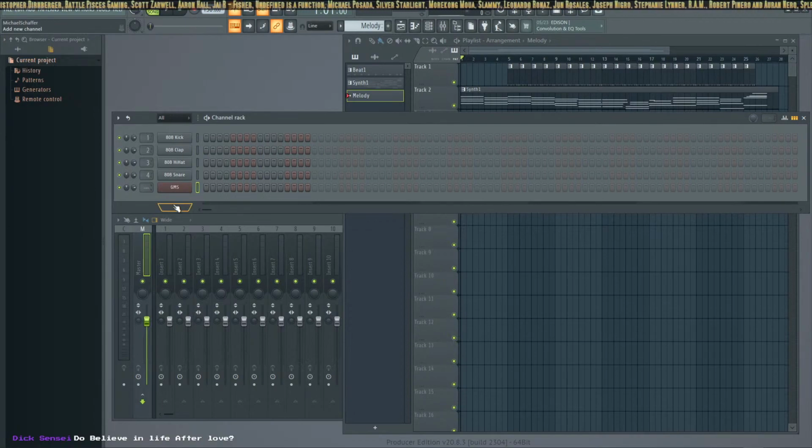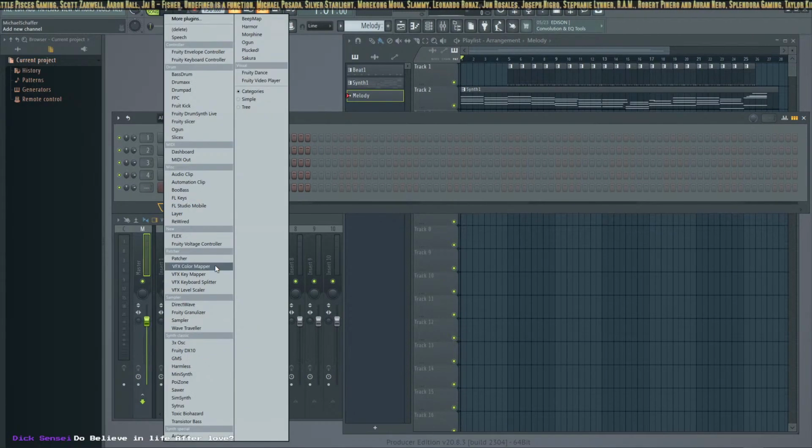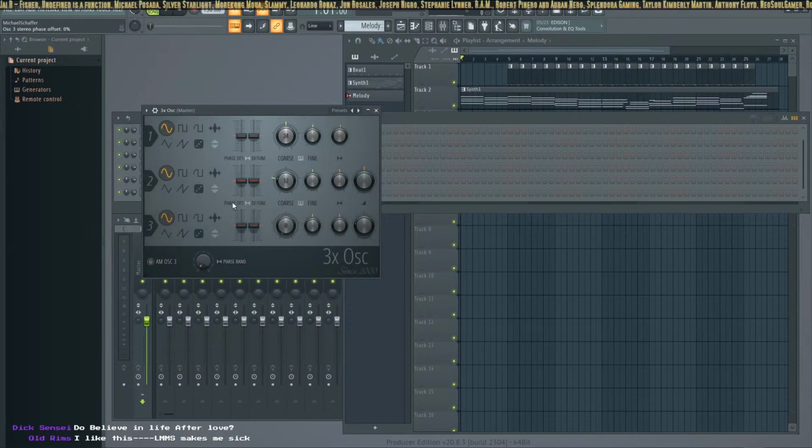But anyway, let's add something new here. I don't know what I've got that's not trial versions. But now that we're stacking this, we're going to have to remember the key signature that I'm in, which is, I don't know, what is it? C minor?